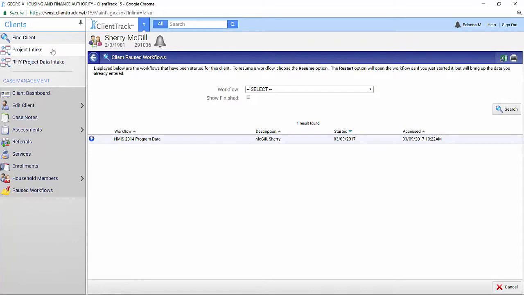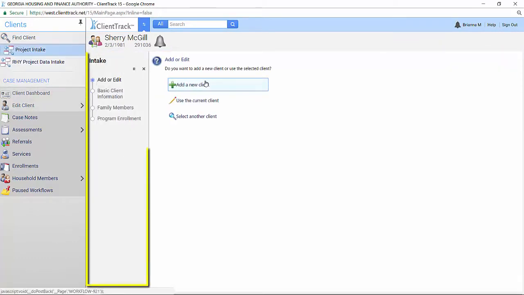When you click Project Intake, you'll notice a new panel open up on the side that has a list of steps. This is how you know that you're in a workflow. You'll notice that these steps change color once they've been completed, and oftentimes, additional steps will be added depending on the answers a client gives during the intake process.